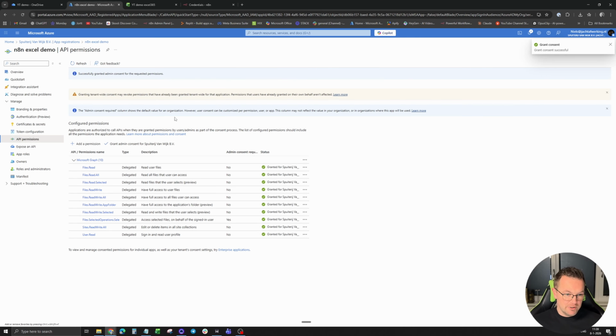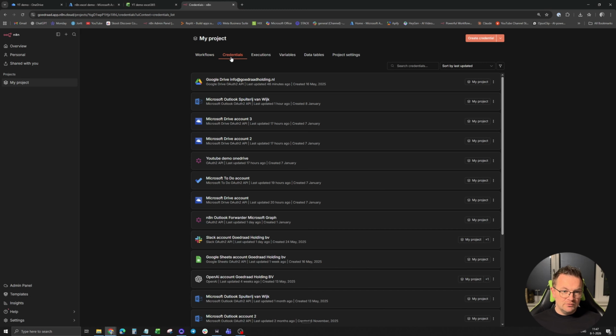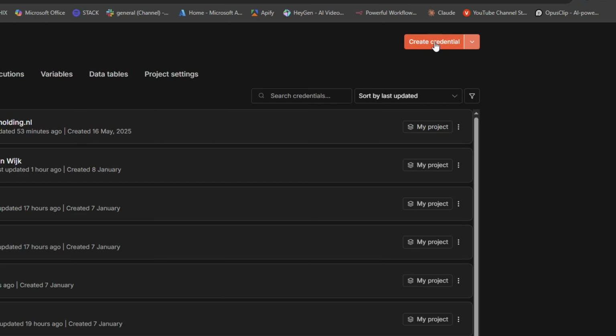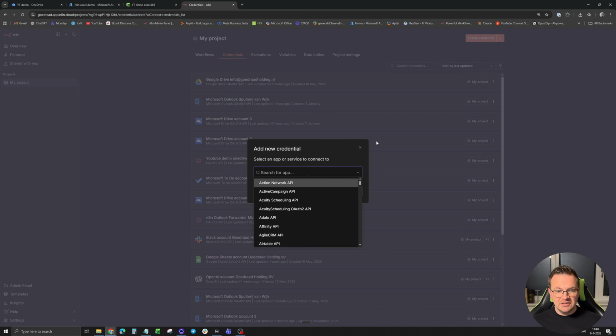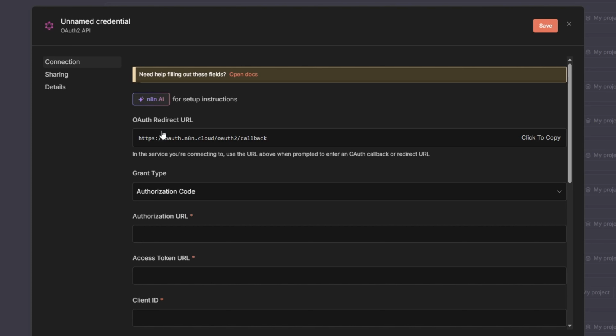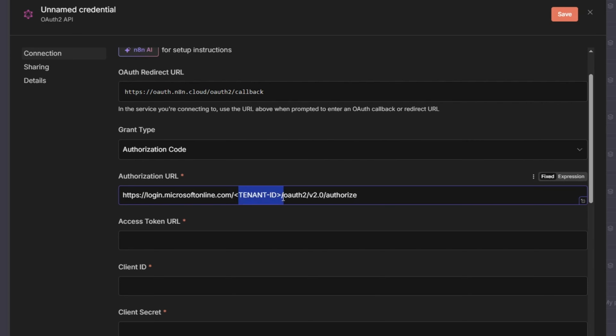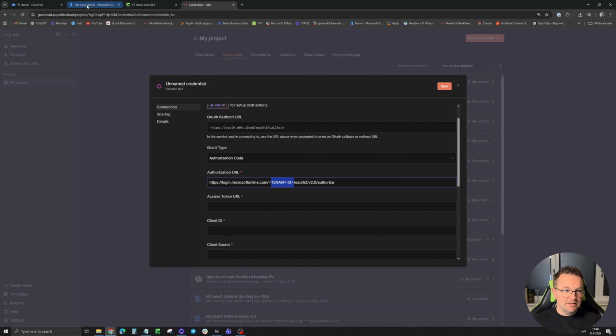Otherwise it doesn't work. Okay, the next step is to go to n8n to set up a credential. Head over to n8n, go over to your credentials, click on the top right, create credential, and choose OAuth 2. Continue. Here you see your OAuth redirect URL. Grant type is authorization code. Authorization URL is this one. And here you see your tenant ID. You can find your tenant ID in Azure.